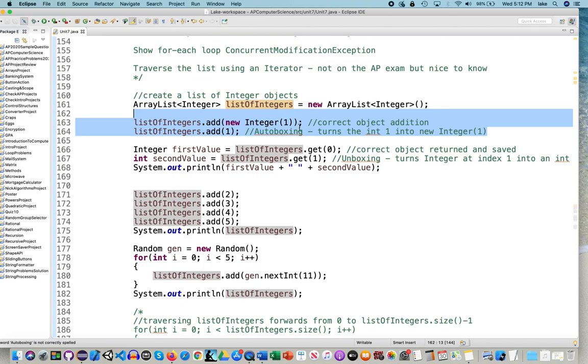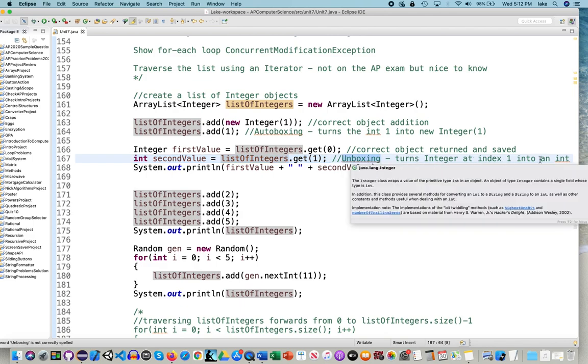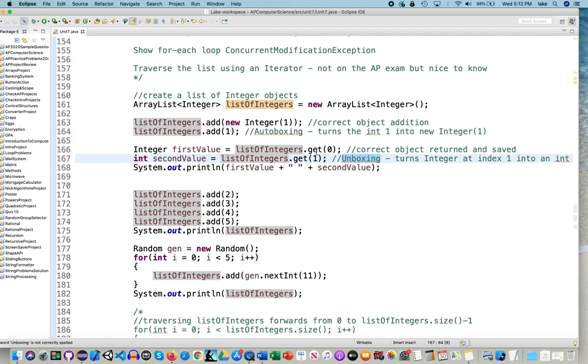So what if I want to get those things back out of the list? Not actually change the list, but tell me what's in position 0. I call the getter. I get at position 0, it sends back an integer object, so I can save it as the first value. Second value, though, I want to save it as an int. See, no problems here. Why? Because it unboxes it for me. It turns the integer object back into an int, so I could save it. So I'm flexible here. I could either save it as an integer as it is, or save it as an int and let the system unbox it for me. Okay. So right there we have some autoboxing and some unboxing.